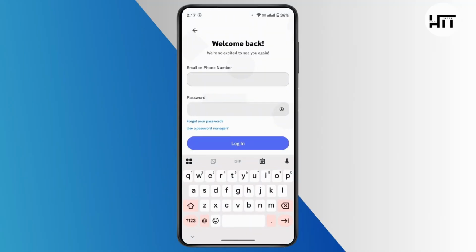Then you'll be taken to the login page where you have to enter your email or phone number that is associated with your account. Under that, type in your correct password. In case you forgot your password, there is a link provided that says forgot password. Tap on it, follow the on-screen instructions, and that will help you recover your password.